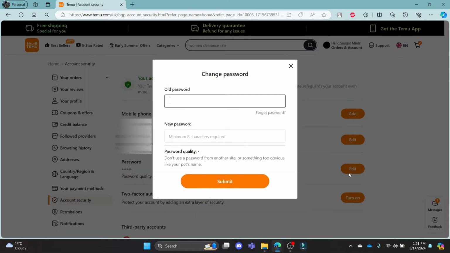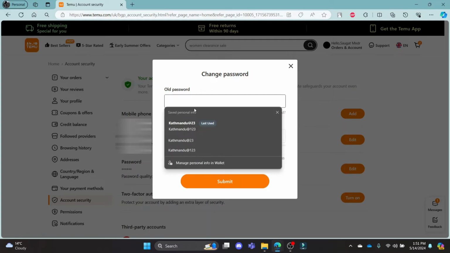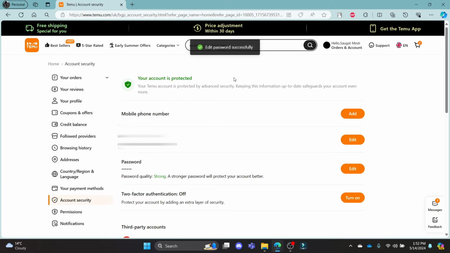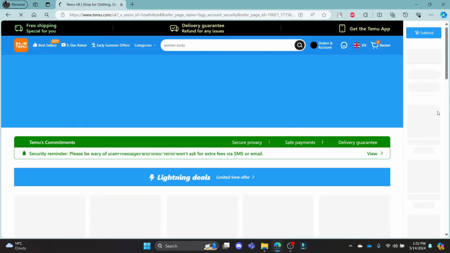Go ahead and click edit and you can see that there are options to write your old password and your new password. So go ahead and write down your old password and set your new password as well. Make sure you check out your new password and you can see the password quality is being shown strong. So after you set your password, go ahead and click submit. This way, you can change your password on your Temu account quite easily.